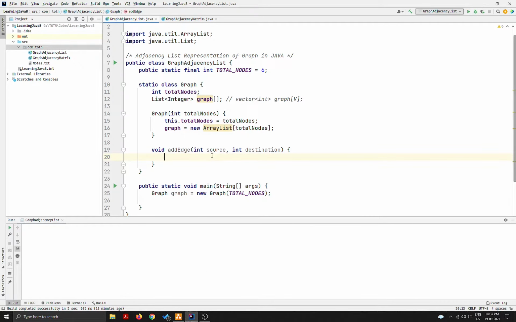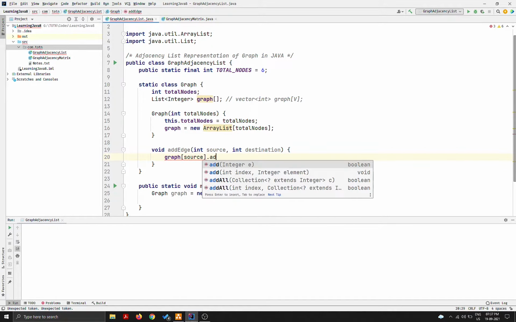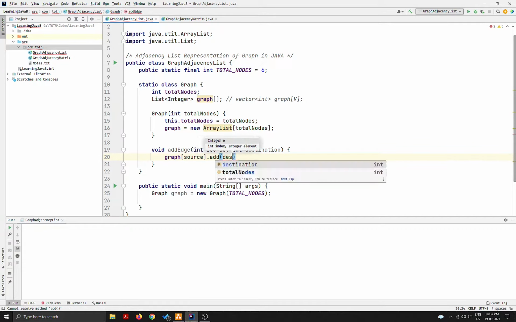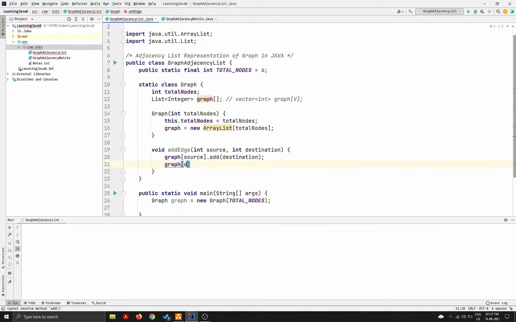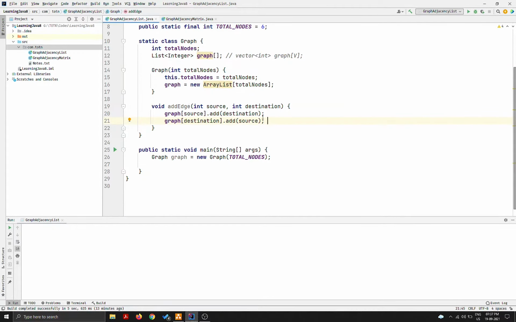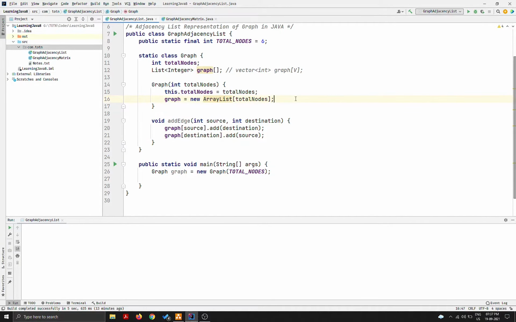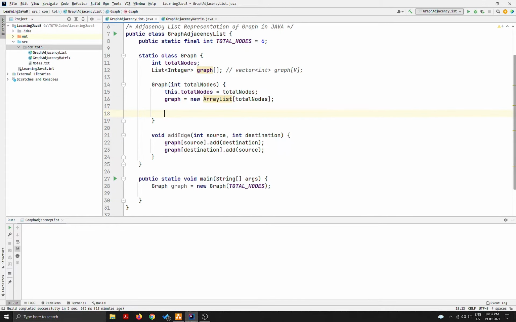So how do we add an undirected edge? What I'll do is graph of source dot add destination, and graph of destination dot add source. So this would basically add an undirected edge to the graph. Had it been a directed edge, you would not need to put the second statement over there. But since we have undirected edges in our graph, we will keep this statement over here. So this function should add an edge to your graph. One more thing that we missed in the constructor is we need to initialize all the elements of the graph.